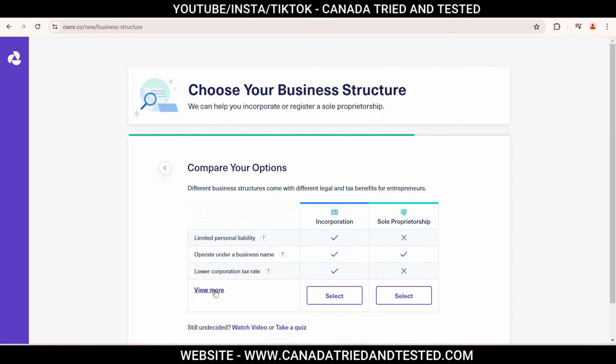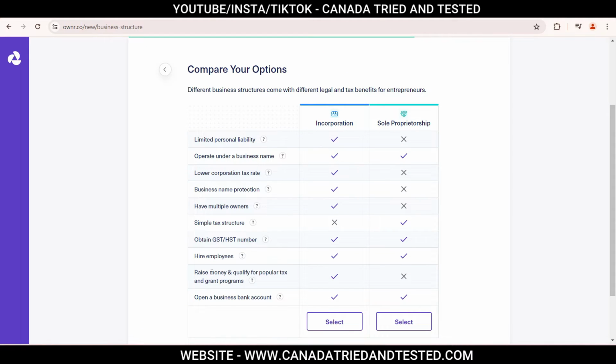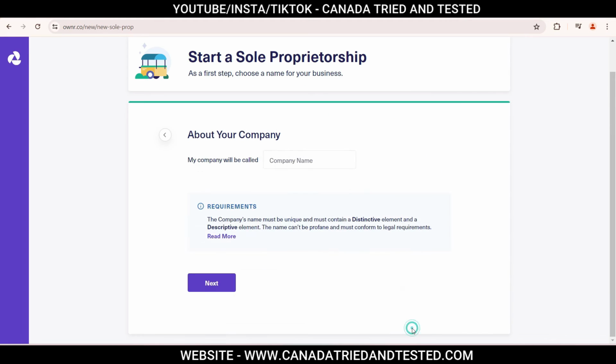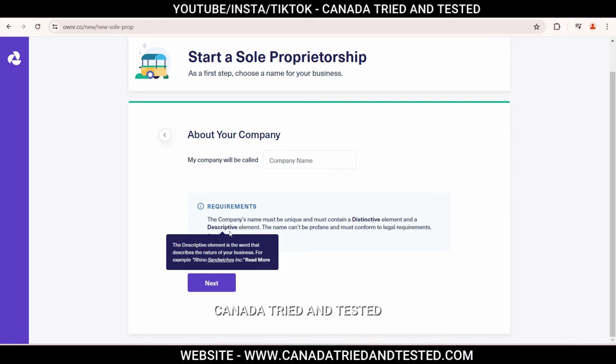Here, if you don't know the difference between incorporation and sole proprietorship, here is the summary. For today's video, I'm showing you sole proprietorship. Select, and then here my company will be called. The requirement is that it must be unique and must contain a distinctive element and a descriptive element. For example, they have given here Rhino Sandwiches Inc. Since it is going to be a sole proprietorship, I'll show you how this will come.